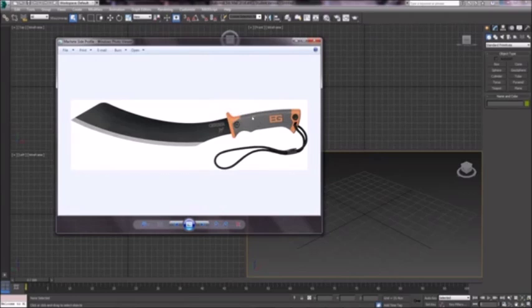It's a modern version of an old Machete which I haven't got an image of, so you'll just have to take my word for it. So let's get on with it.